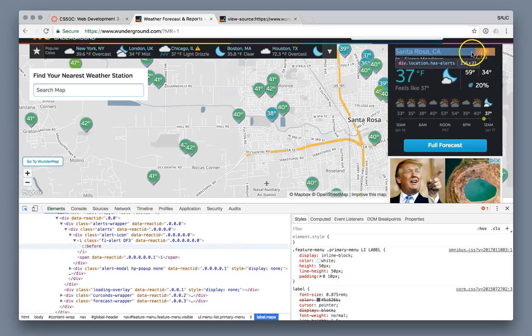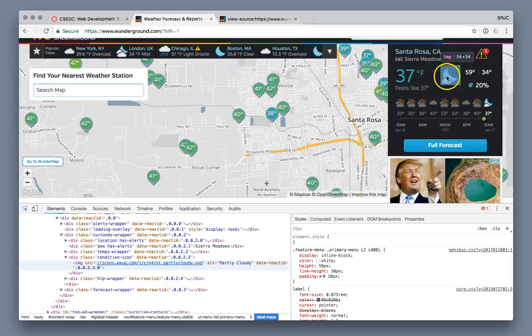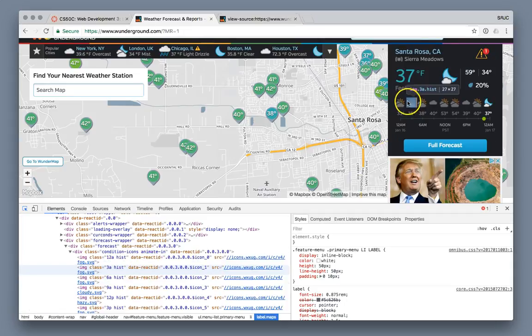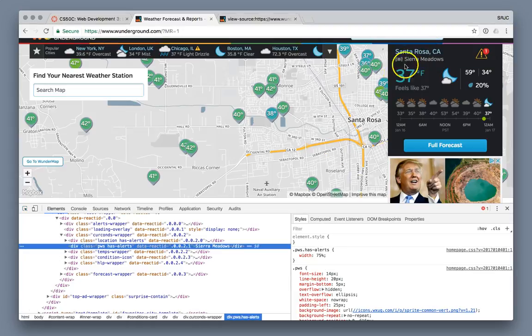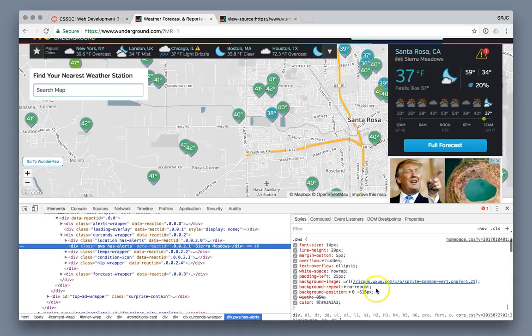So if you're saying, oh, I really wonder how they did where the location is or where the weather station is, and you click on it, it will then highlight it, just like if you had right-clicked on it and clicked inspect. It will highlight it, it will assign it to $0, and it will show you the current styling for it. Pretty cool.